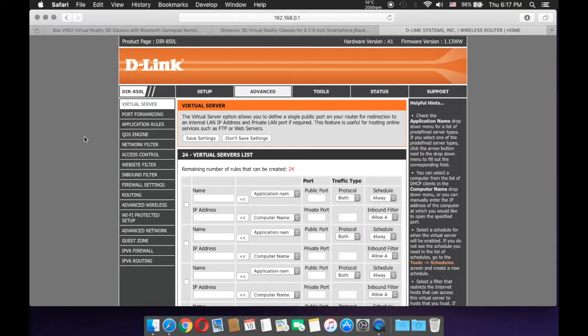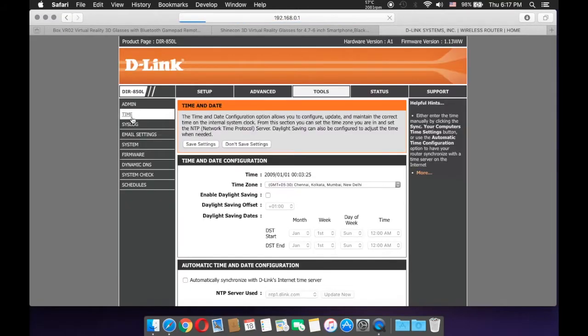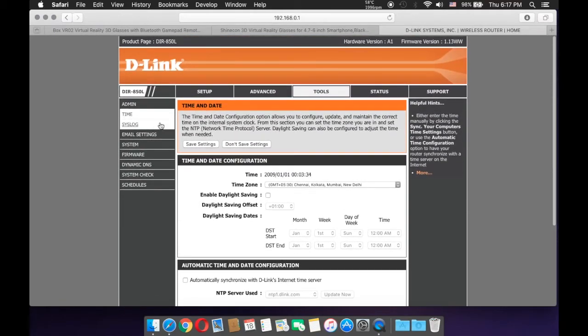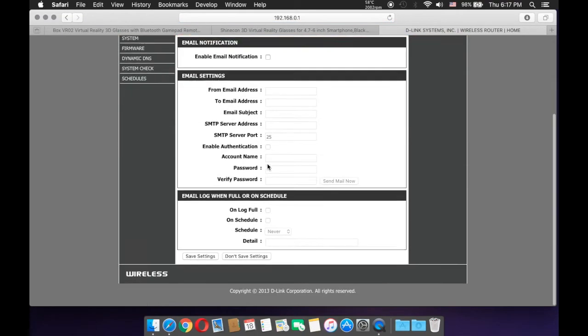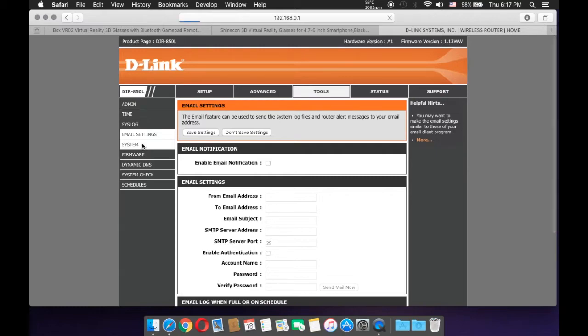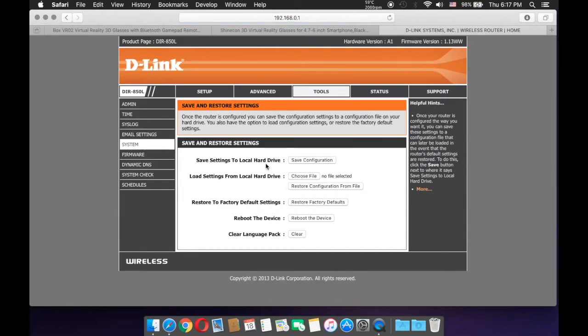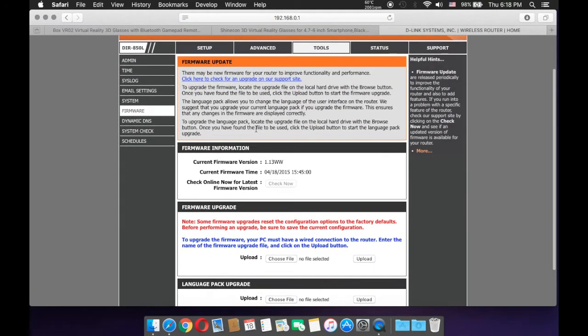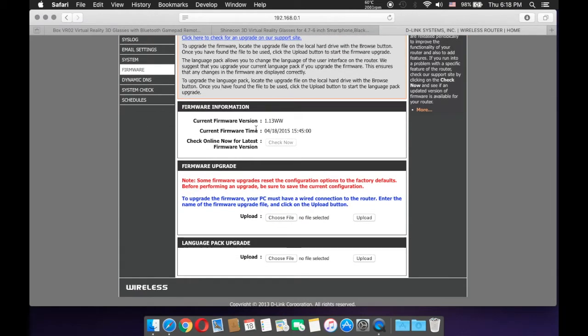Once you are done with the advanced section, go to the final section, which is tools, then go to the time, and make sure the auto time and date config is turned off because you don't want it to affect the internet performance. Now go to email settings and make sure that all the boxes are ticked off. Then go to the system, well, let's ignore that.